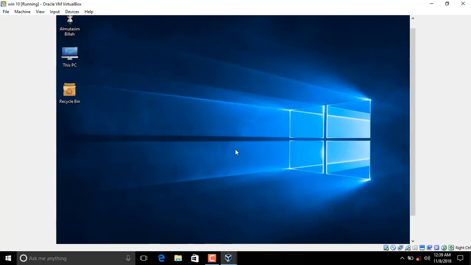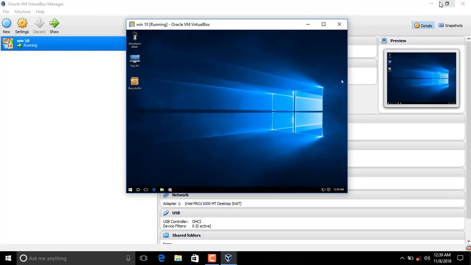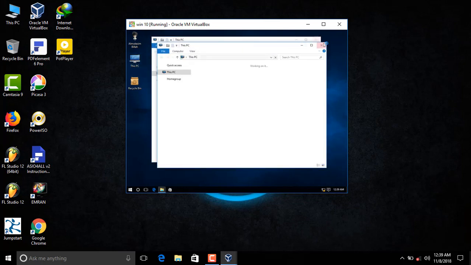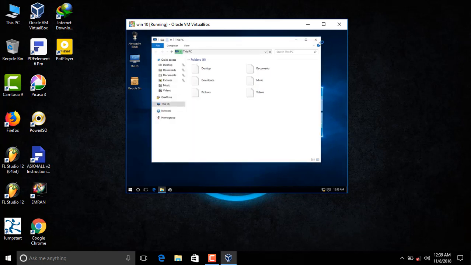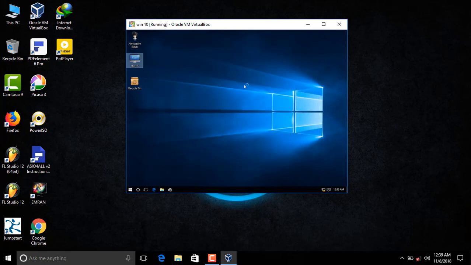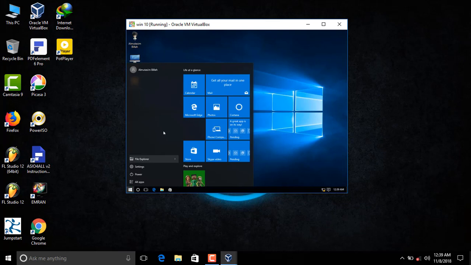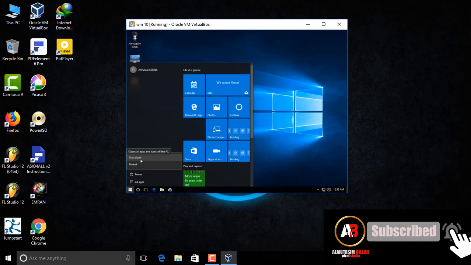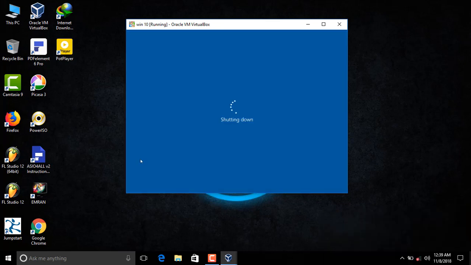Here, Windows is already open. As you see over here, Windows is already open. This PC. Here, we have already recovered the password. Then click on the power button, then shut down the system.